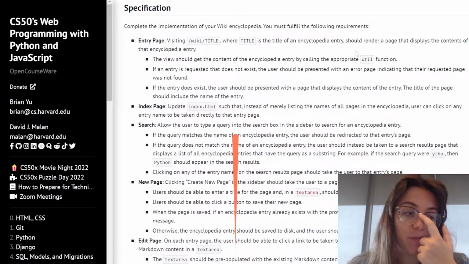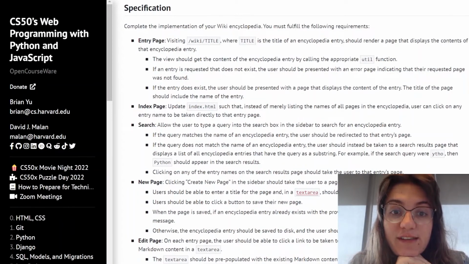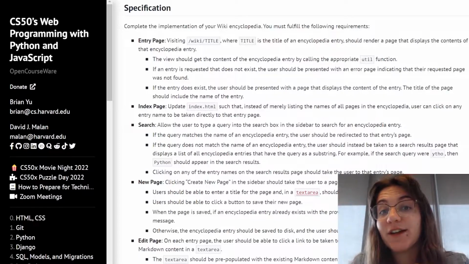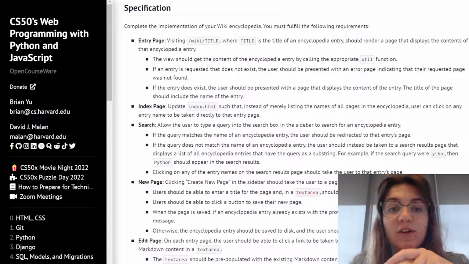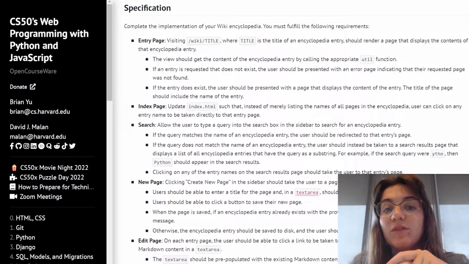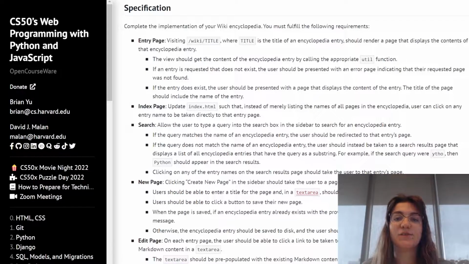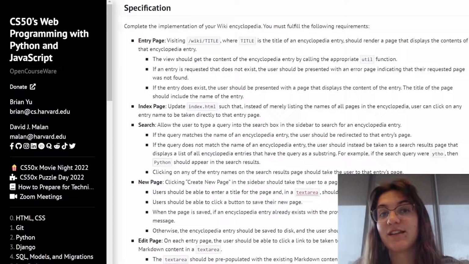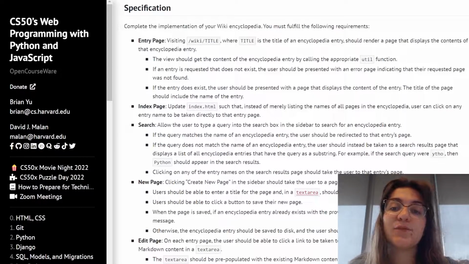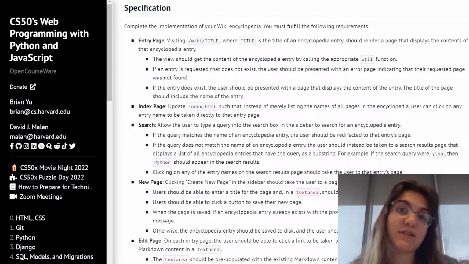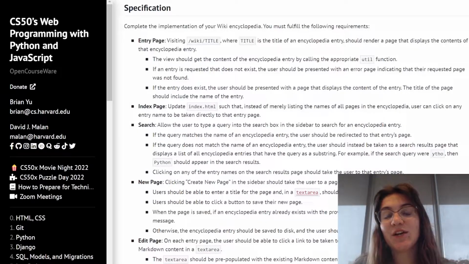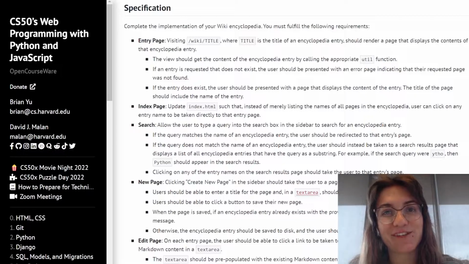So let's take a look at the first bullet point. Entry page. Visiting /wiki/title, where title is the title of an encyclopedia entry, should render a page that displays the contents of that encyclopedia entry. The view should get the content of the encyclopedia entry by calling the appropriate util function. And if the entry requested does not exist, we need to display a page saying that it's not found. And if the entry exists, we need to display the content of this entry, okay?